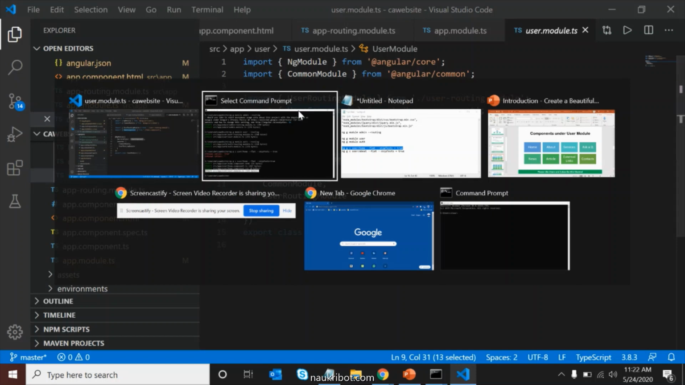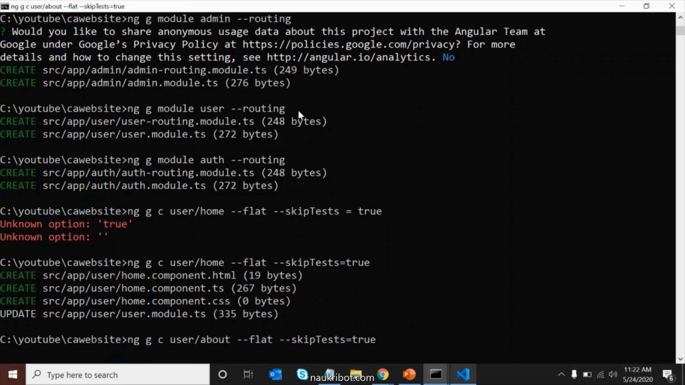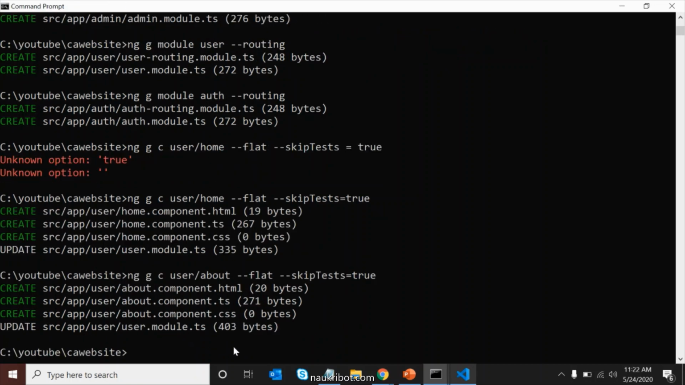Okay, now this is done. Now I want one more component for this. So what I will do is I will just write here about component, correct? So now press enter. So this will also include this about component.